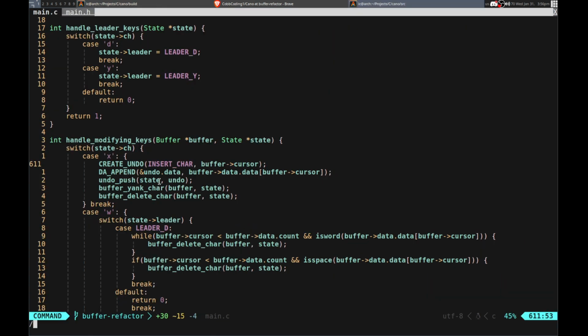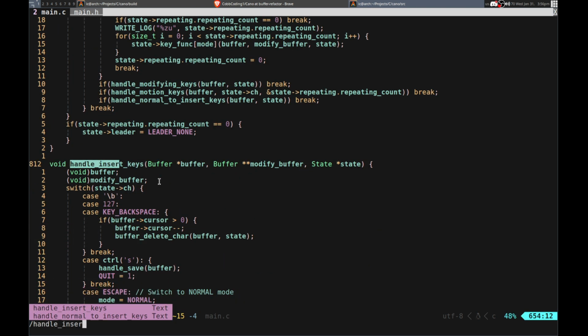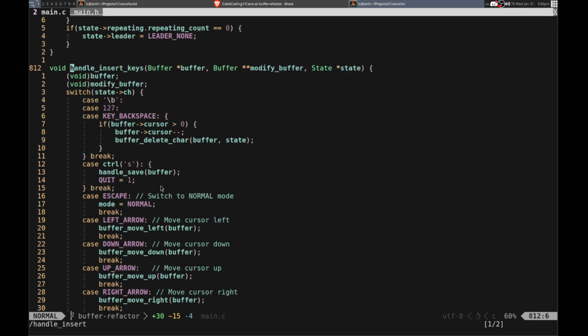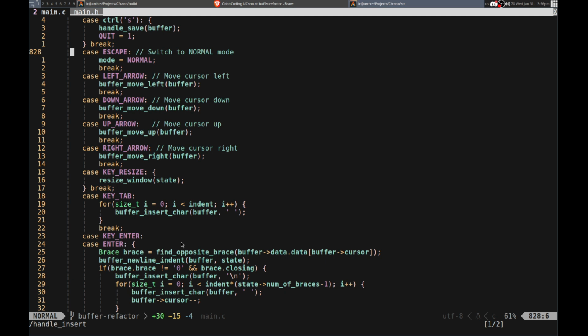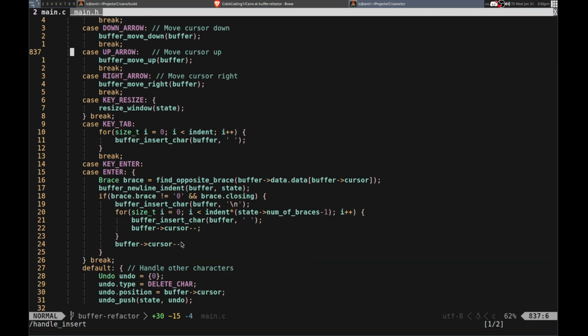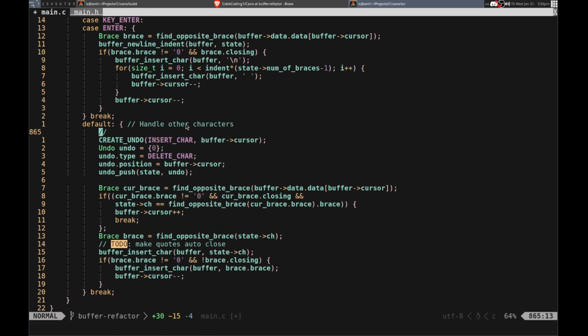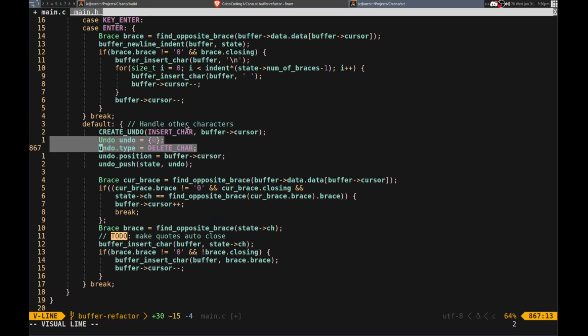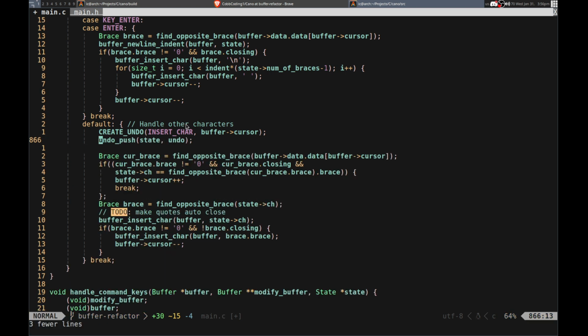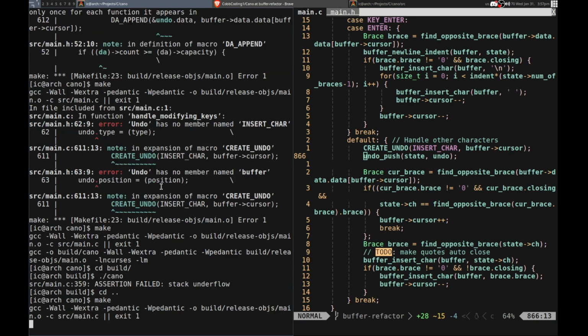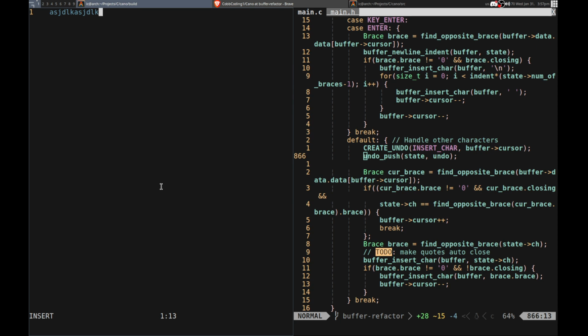So create undo. We can do that as well as handle insert keys. Again, we don't really want to do it every time though. We instead want to, when we're in insert mode, keep appending to the undo buffer, and then once we press certain characters or leave, we want to actually push it. But for now, it's just going to insert here, in the same way. Oops. There we go. Make sure that all works.